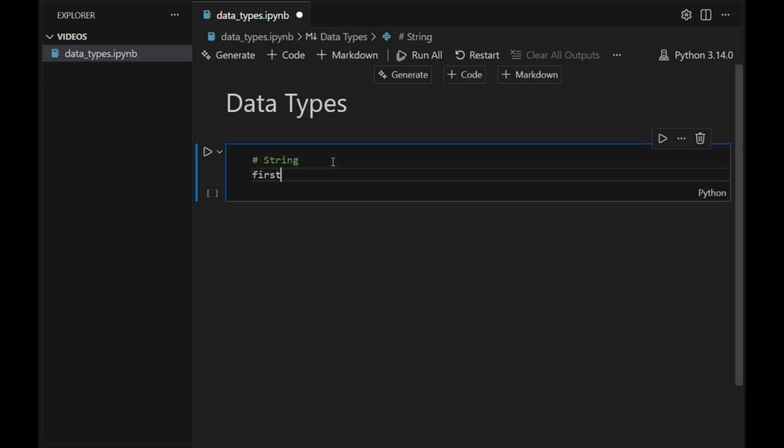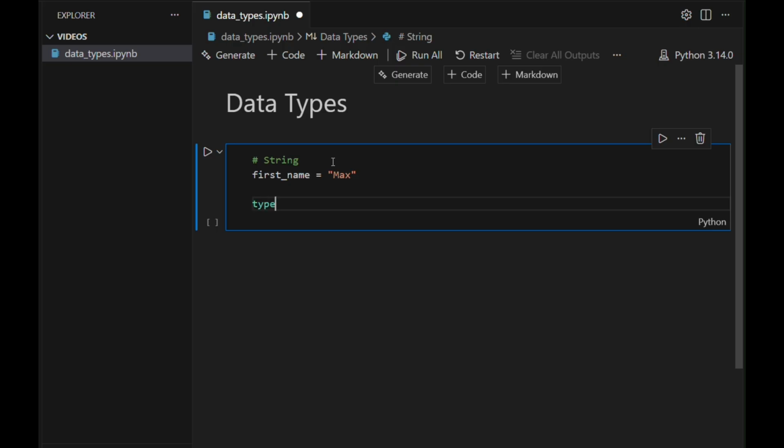So let's define a variable, first name equal Max. For string data types, we either use double quotes or single quotes. So let's just check the data type. We should be able to get a string as the output in this case. So let's go ahead and run the code. And as we can see, we have a string data type.